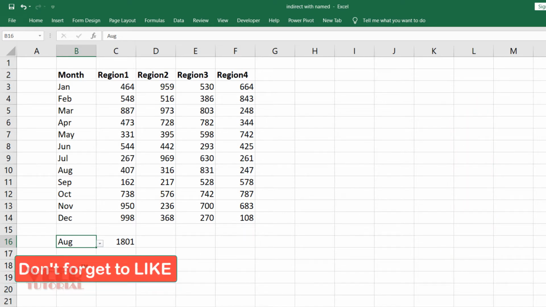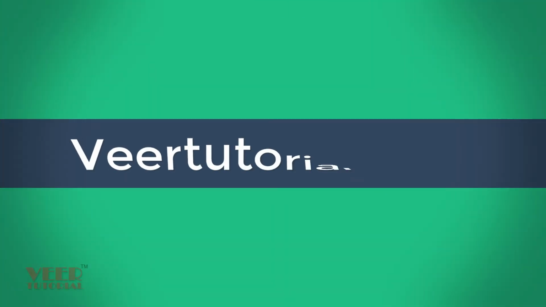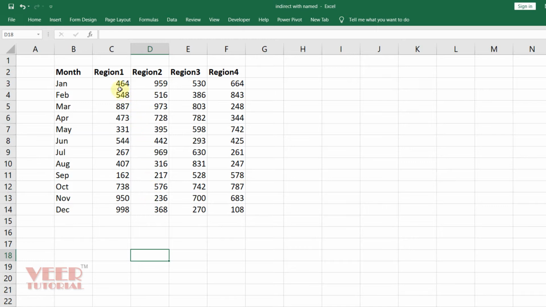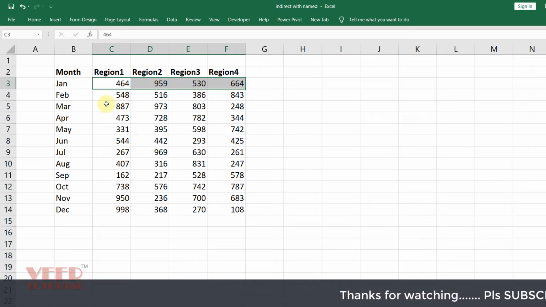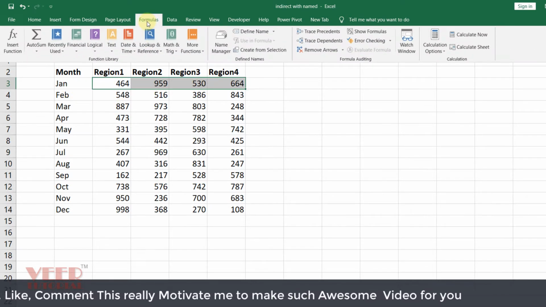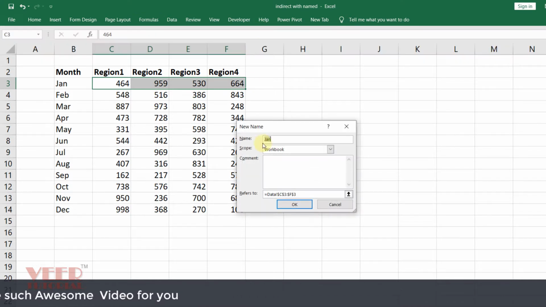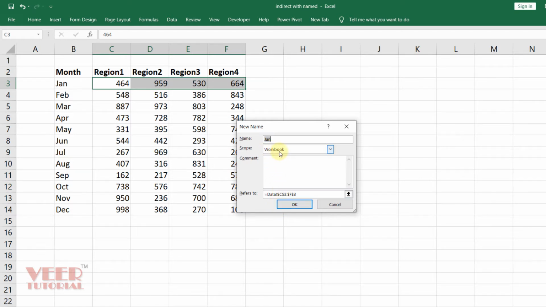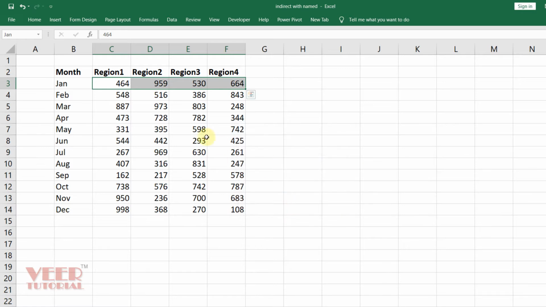Let's begin with this trick. First of all, we will give the name to this range. So we will select all data related to January. We will select and come to the Formulas tab, click on Define Name. It will take January automatically. Then we will assign the scope to the workbook and then we will click OK.